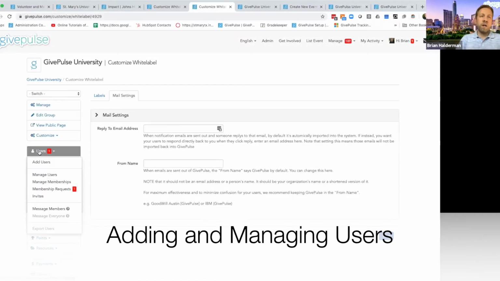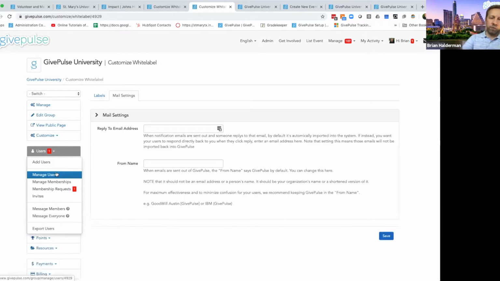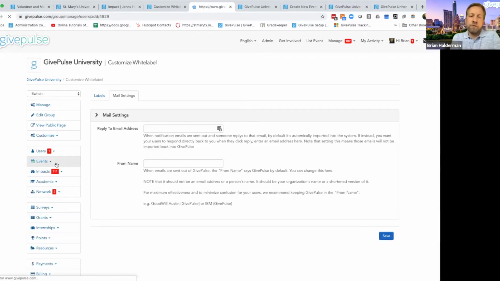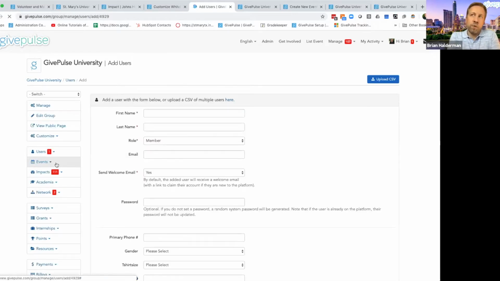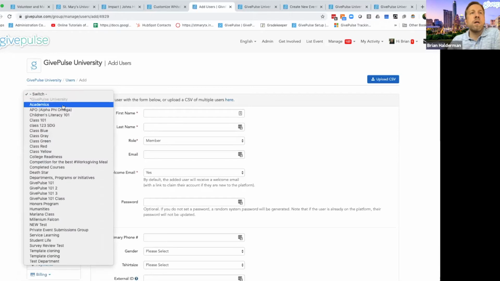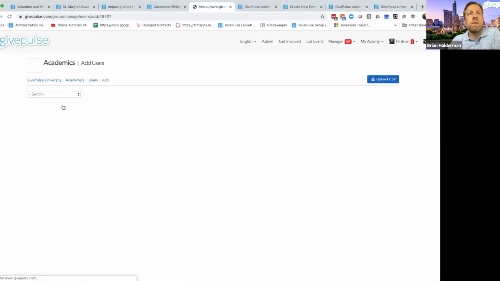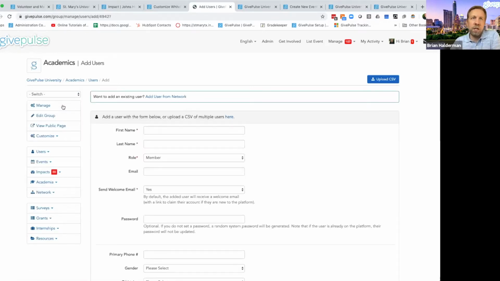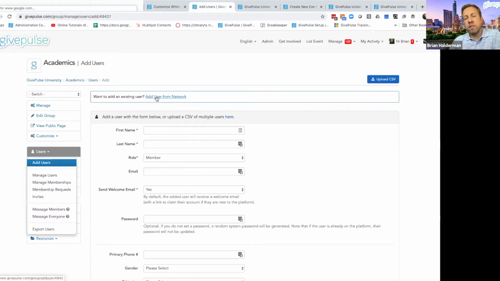Your users area is basically the demographic users of your individual groups, okay? Now, you will be able to add users from the network to your individual group. Let me see if I can show what that looks like. Within an individual subgroup, when I click users, add a user, you'll see this at the top that'll say add a user from a network.